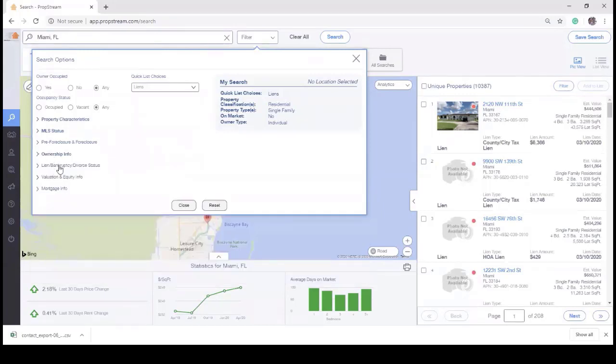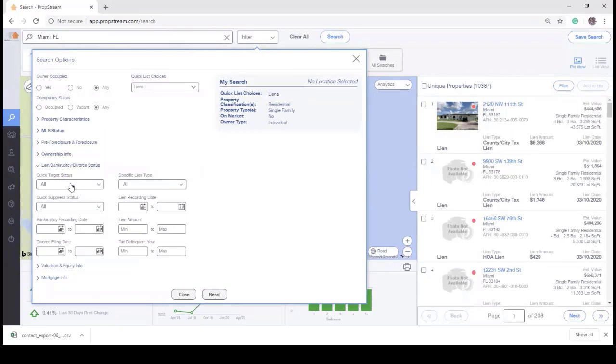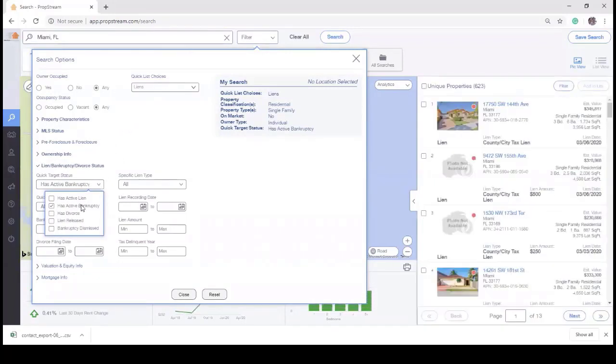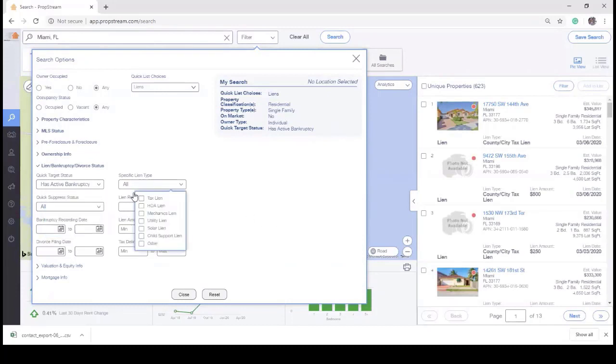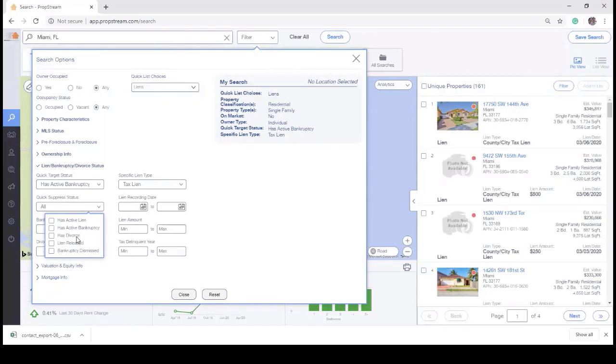After ownership info, you have lien, bankruptcy, and divorce status. So here we can specify not only a lien, but we're looking for a lien and a bankruptcy together. We can specify the type of lien. We can even suppress records. Maybe you're not wanting to deal with divorce records or bankruptcy records or any of the records that we have in this category.